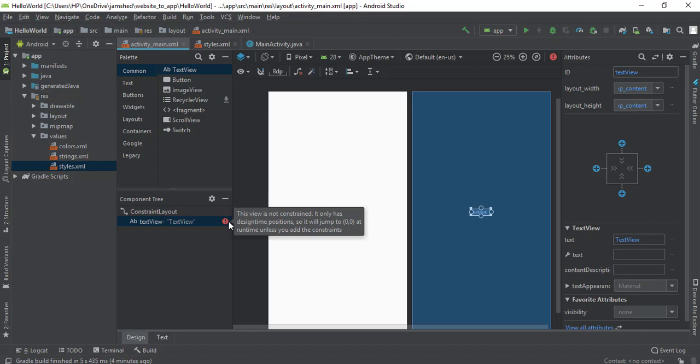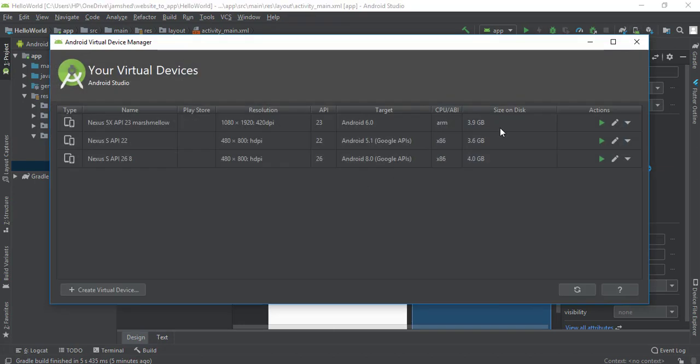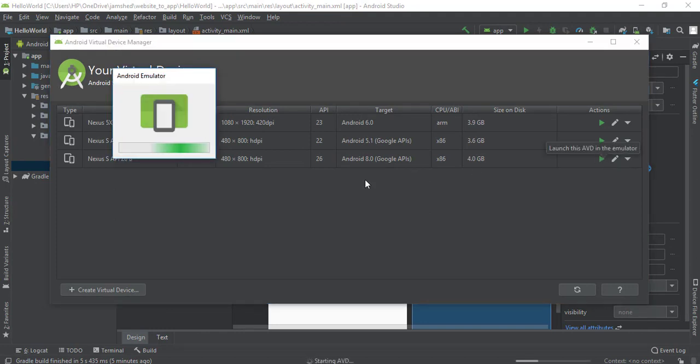What it is saying is that you need to connect this text view to some place, otherwise it will jump to the 0,0 position of the screen. That means 0 on the x-axis and 0 on the y-axis, so when we run this project, the text view will jump to the top left corner of the screen. To see what this means, I'm going to first start my emulator and show you what it actually looks like.